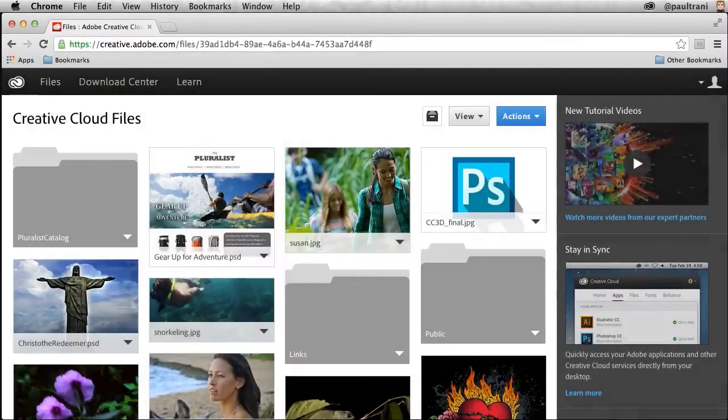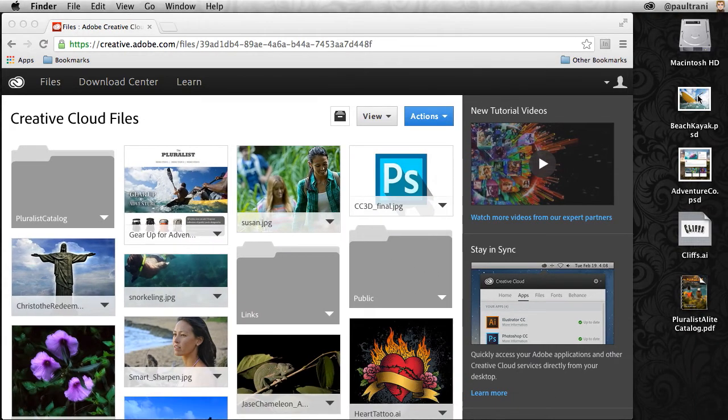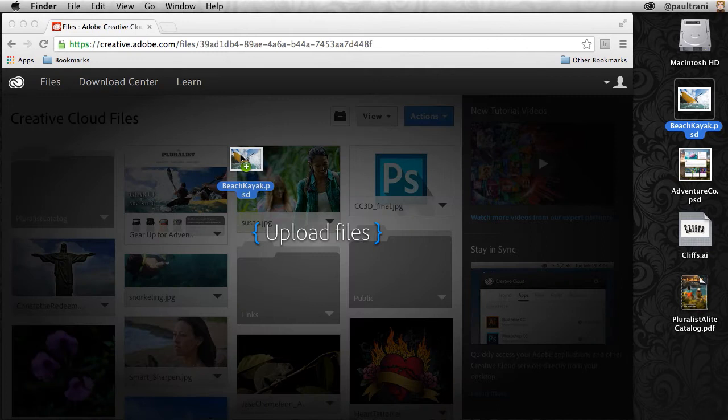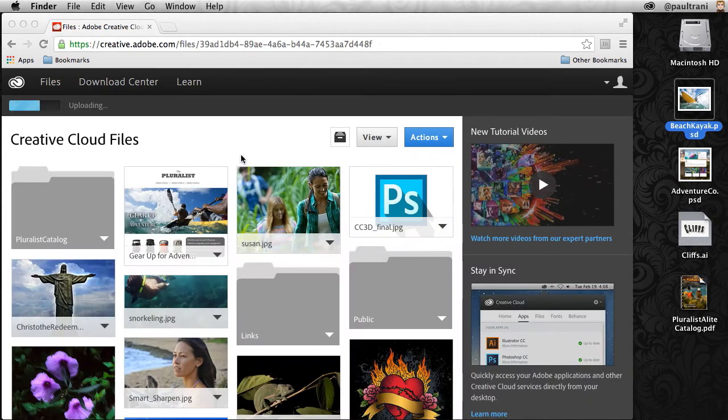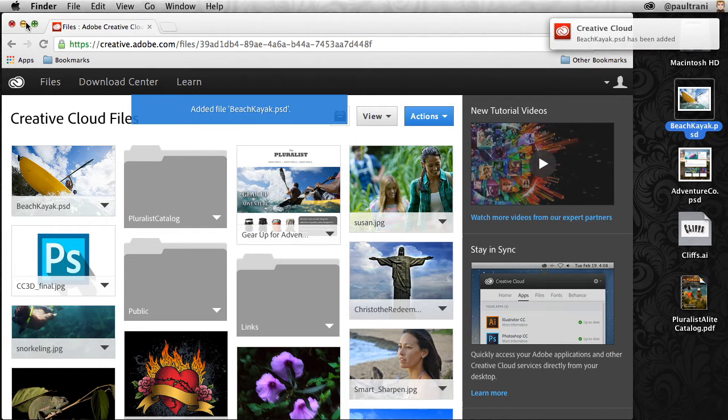Creative Cloud enables you to sync, store, and share your files with anyone you want. In fact, all I need to do is select a file, drag it into Creative Cloud, and it will upload directly, and I can share this with anyone I want. They don't need to be a Creative Cloud member. Okay, that's great. Notice it is a PSD, and they can see that file.